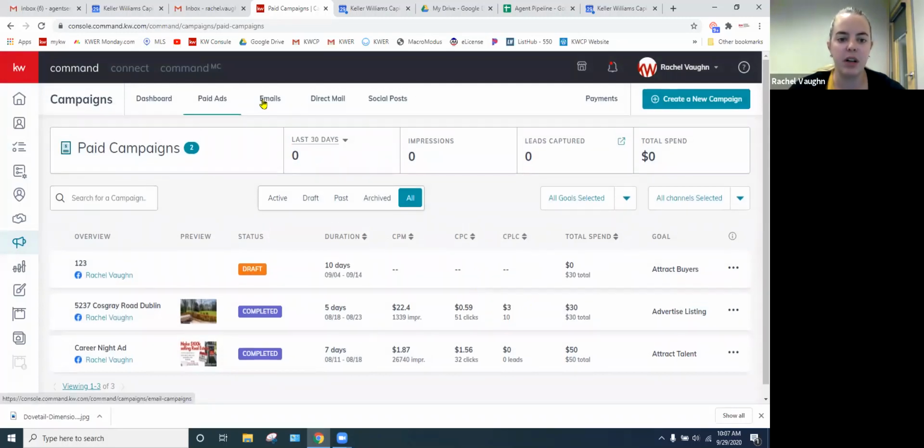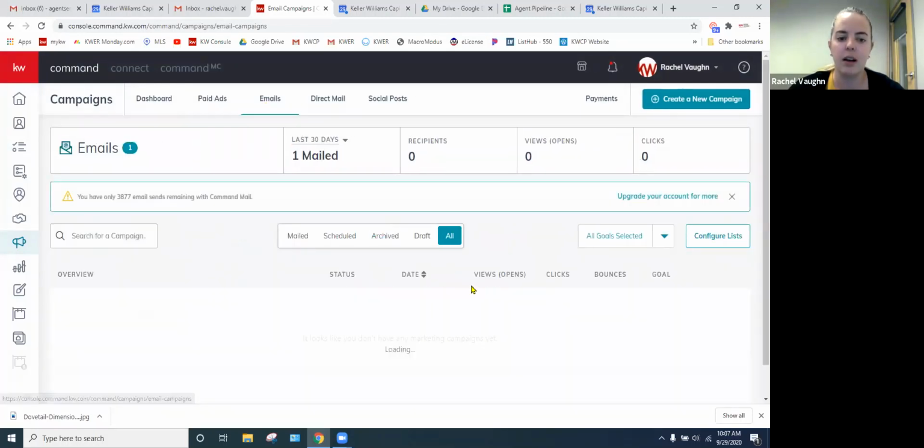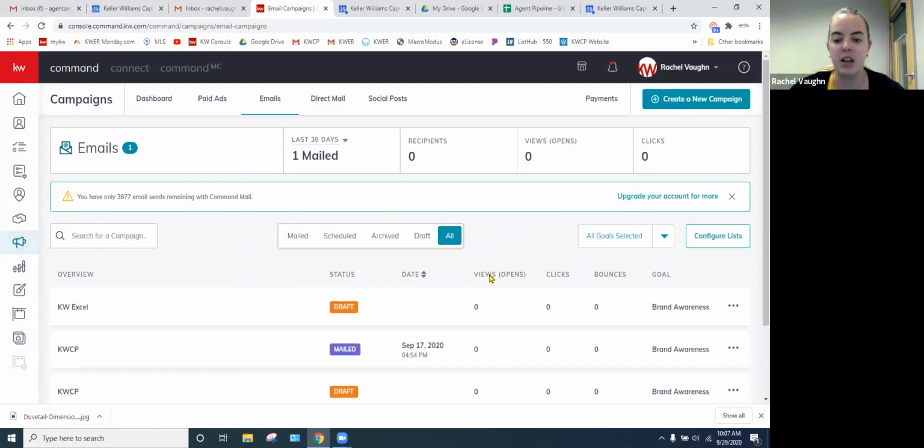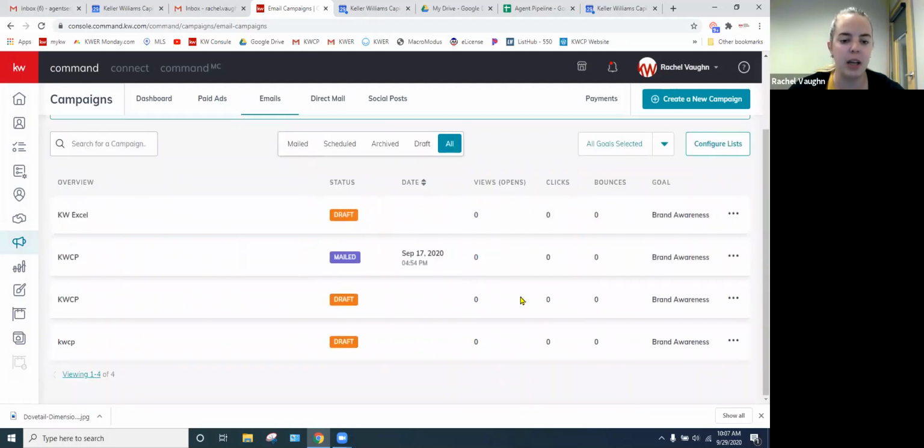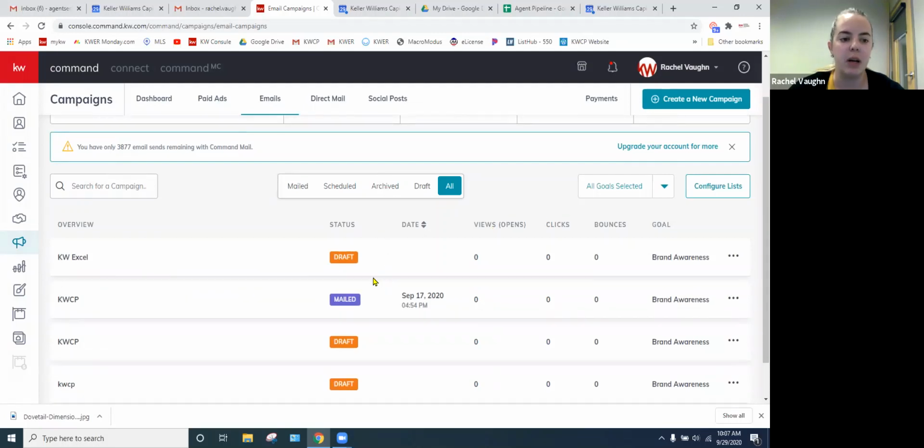The next one over here is emails. Again, we're going to go in depth on these within the coming weeks, so I'm not going to really go through step by step and show you how to make them quite yet. Again, this is the dashboard for the emails.